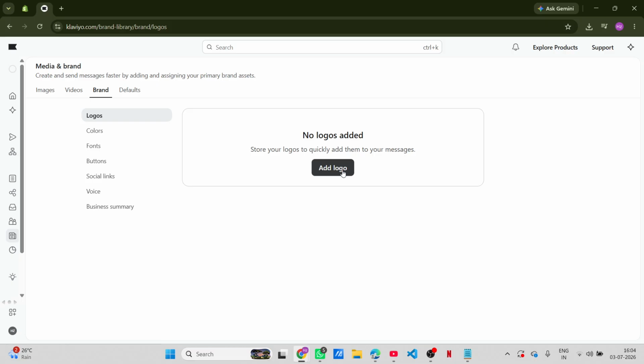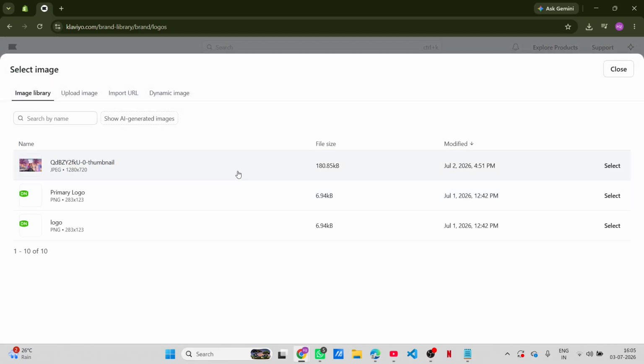Once you're on the Brand tab, scroll down a little and you should see a section labeled Logos. This is where you can add your company logo. Look for the button that says Add Logo. Go ahead and click on that.